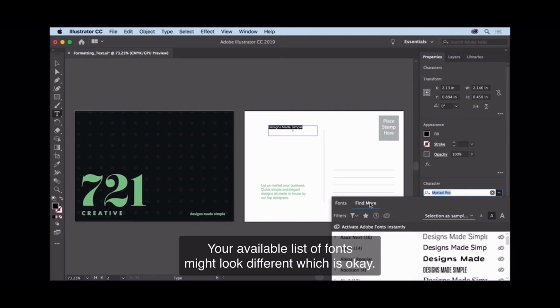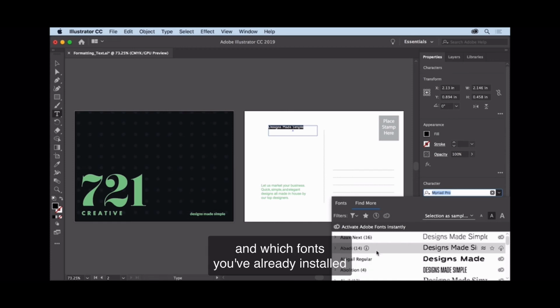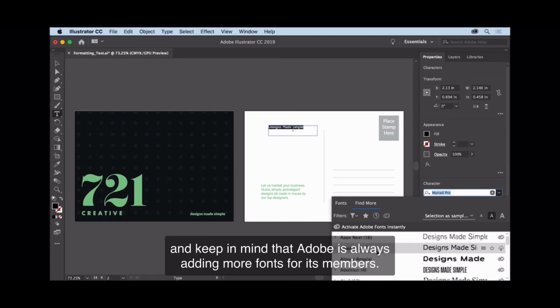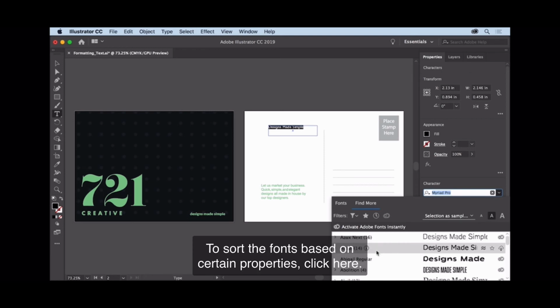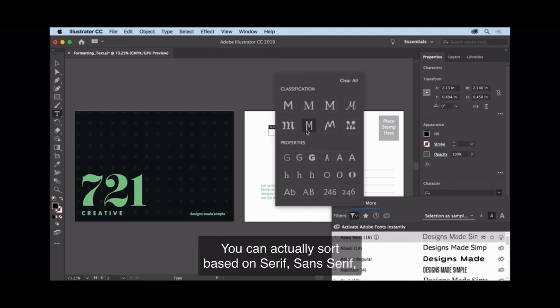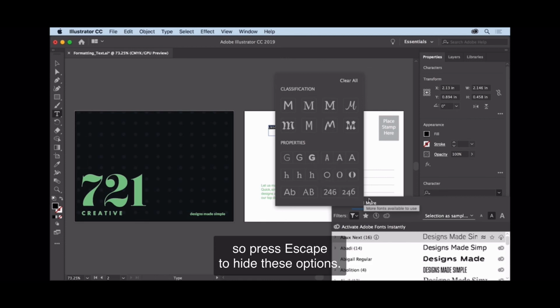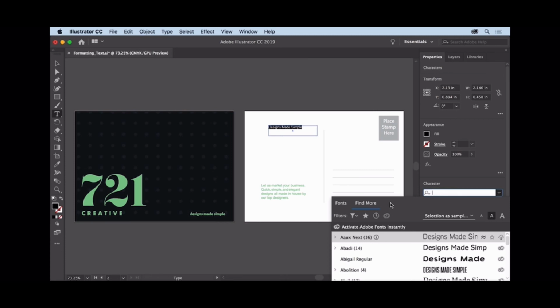Your available list of fonts might look different, which is okay. Your font list depends on the type of Creative Cloud membership you have and which fonts you've already installed. And keep in mind that Adobe is always adding more fonts for its members. To sort the fonts based on certain properties, click here. You can actually sort based on serif, sans serif, different font weights, and more. We can simply select a font, so press Escape to hide these options.